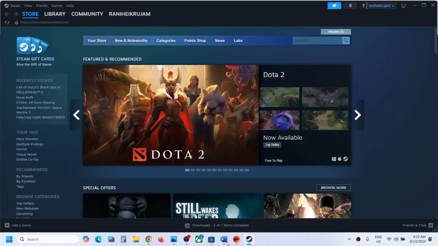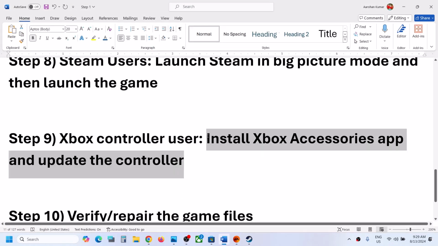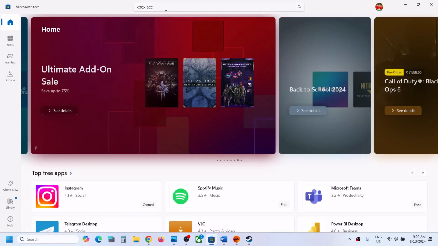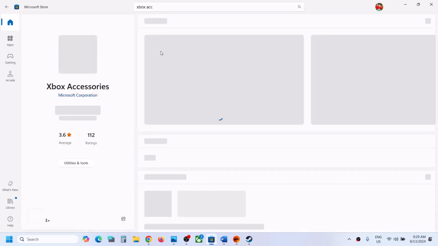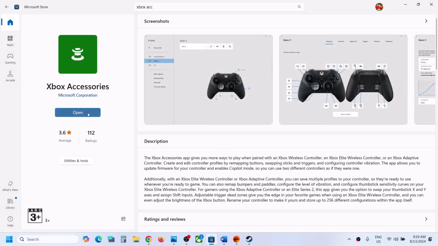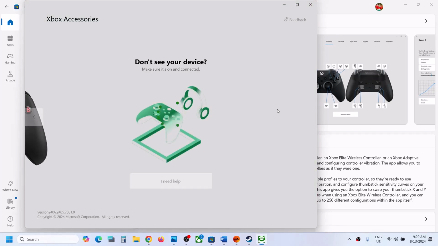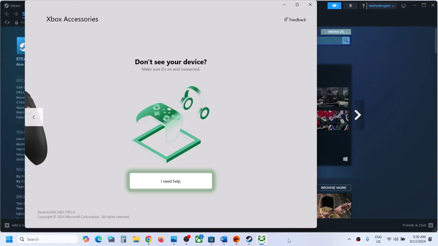The next step is for Xbox controller users: install the Xbox Accessories app and then update the controller. For this, go to Microsoft Store, type Xbox Accessories in search, install it and then open the Xbox Accessories app. Now you have to connect your Xbox controller using the cable. If you have the cable to connect to your computer, you can connect the controller and then open the Xbox Accessories app.